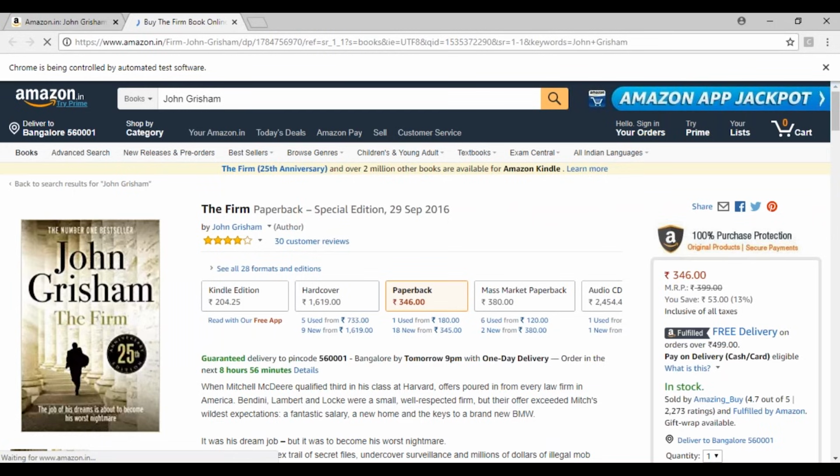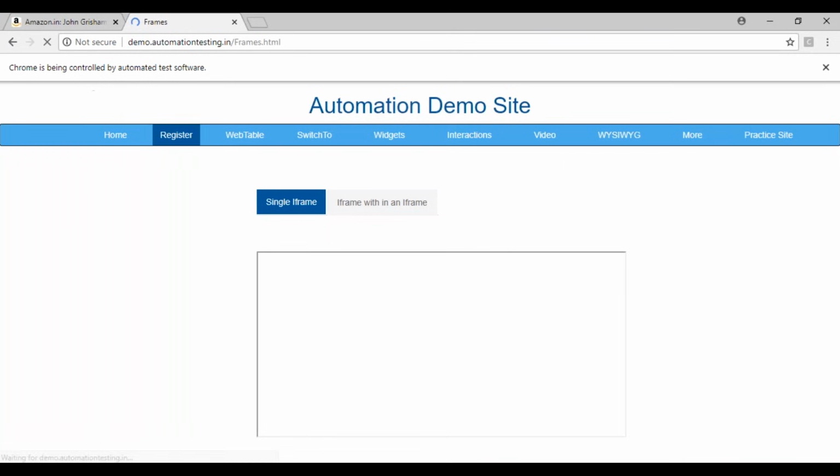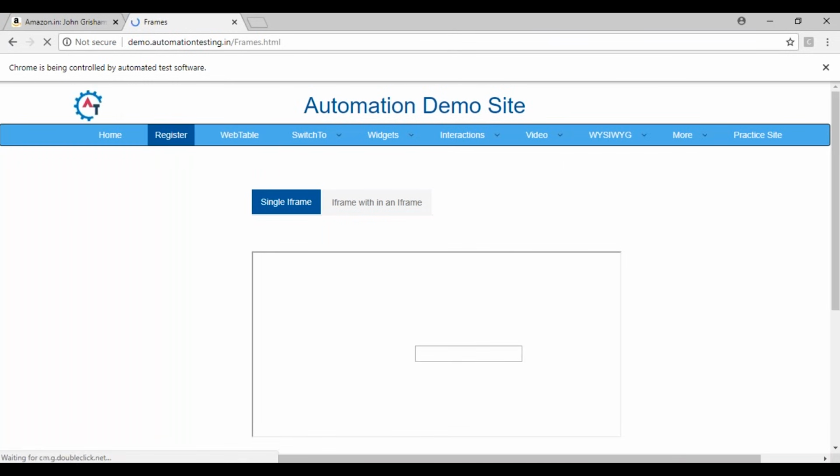I'm going to switch the control to this new tab. Then I'm going to identify Add to Cart. Once this has been added to the cart, I'm going to scroll down towards the end of the page. Then I'm going to launch a new web application, which is the demo application to show you iframes.